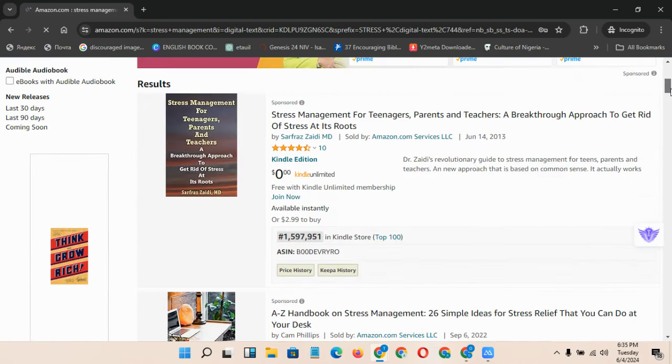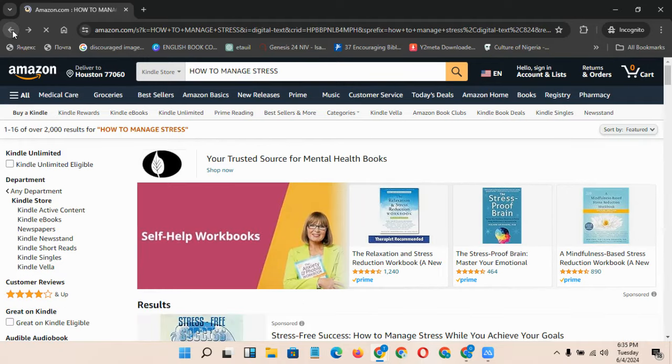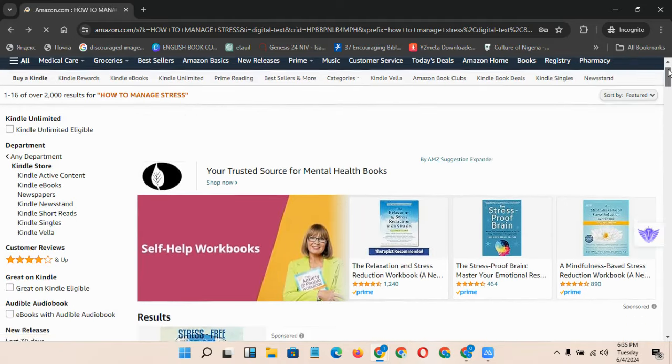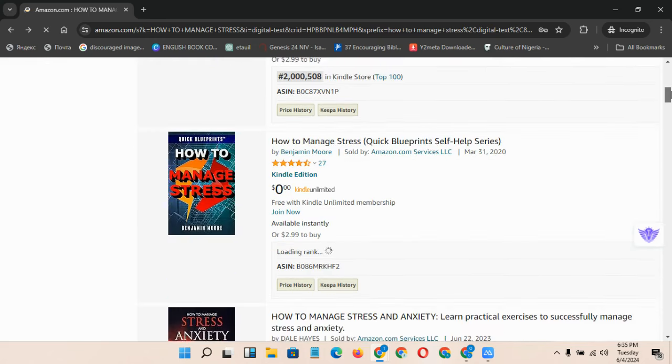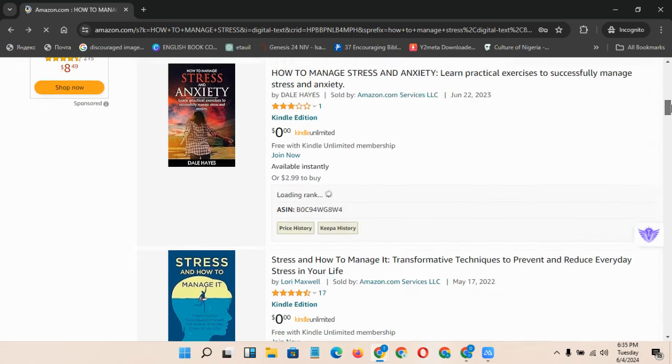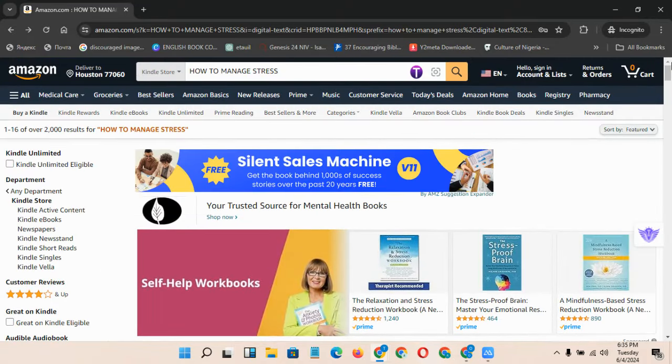These are books. Let me go back to the first option that we did, which was how to manage stress. Look at the books under this particular niche. Look at this book, it has 13 ratings, 27. Almost all of them have ratings, guys. So these are basic, simple ways you can get information on social media. Don't just scroll on social media and be looking.